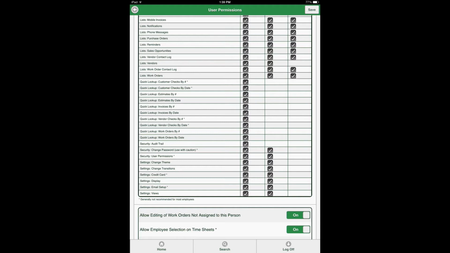Quick Lookup, Estimates by Date. This permission permits a user to access the Quick Lookup feature and gives a user the ability to search the database for estimates by date.